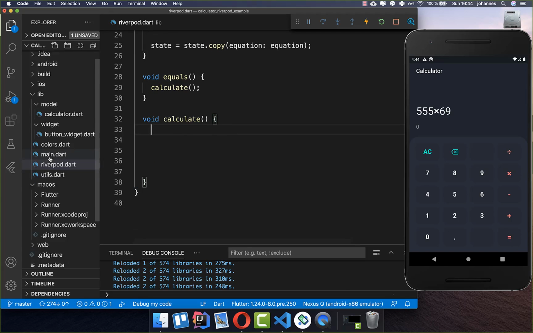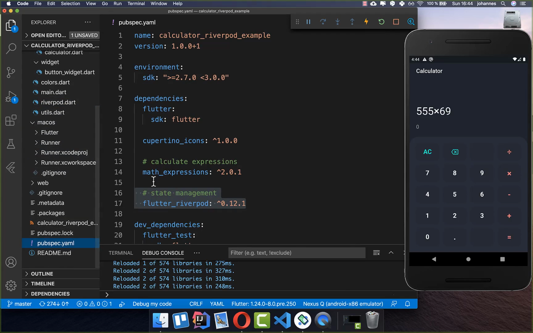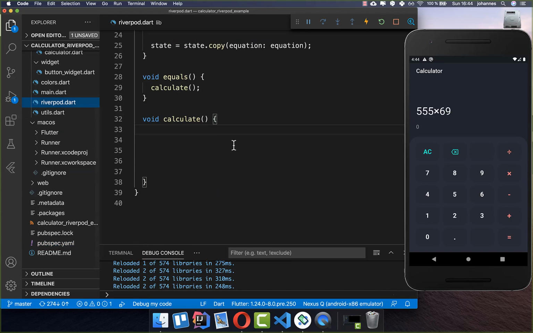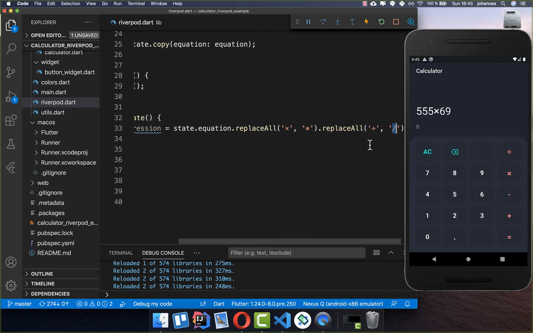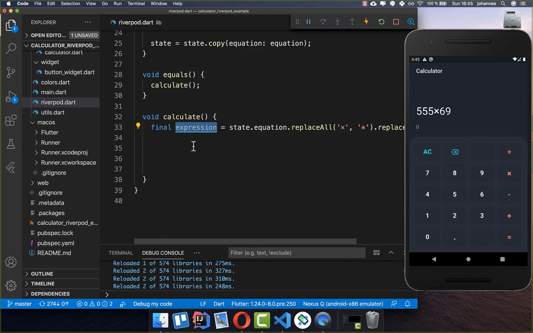For this calculation we want to make use of this plugin math expressions, and this one will then do the calculation for us. Therefore we need to first of all get the expression, and here we simply take our field, which is this field here, and then we want to replace these illegal characters because this is not a real multiplier character, and we also want to exchange this other character which is not correct, so we change it to the normal mathematical character. After it we have here our real expression with which we can do our calculation.